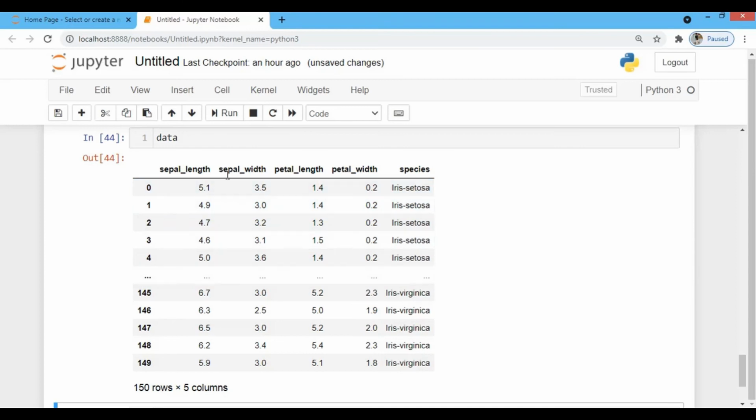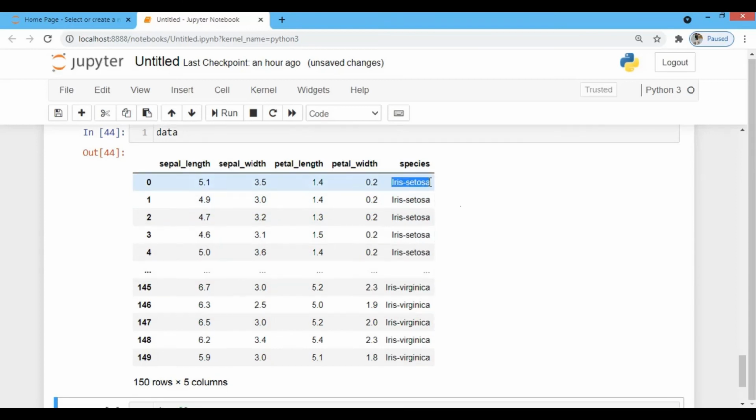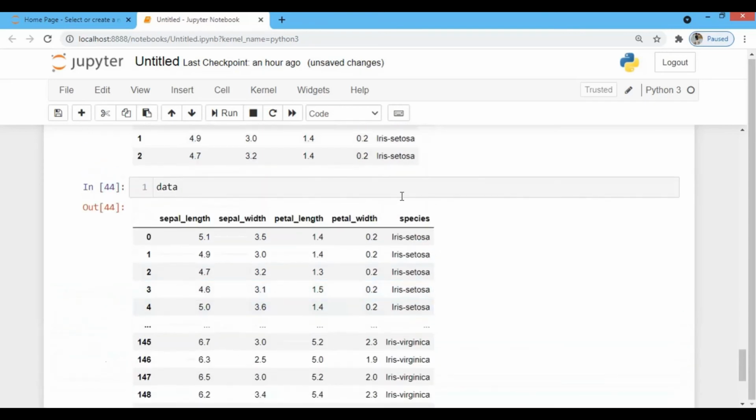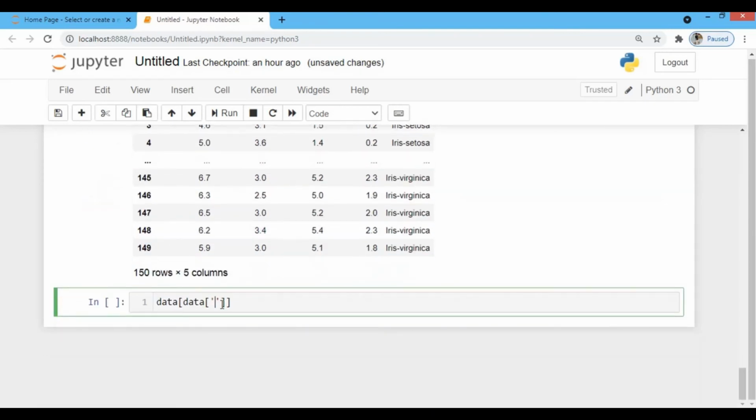Now if you want to extract some particular data inside this, I just want to extract all the rows which contain the species name as iris setosa, right? I just want to extract that data. So for that I can just copy that, and here inside this I will just mention data of, I'm just giving the column name, species. Similarly to how you extract the data using the indexes, I'm just giving the same thing.